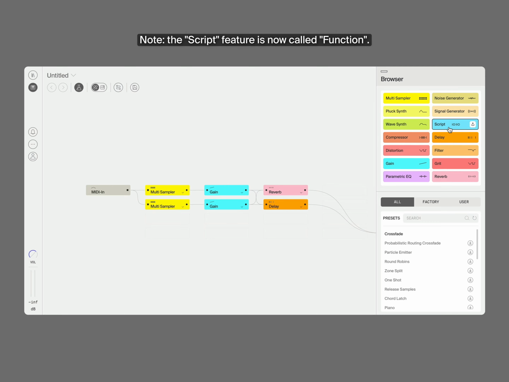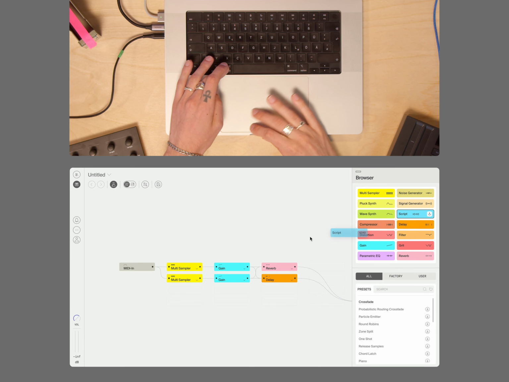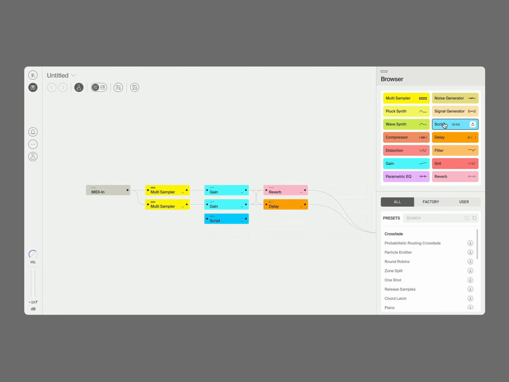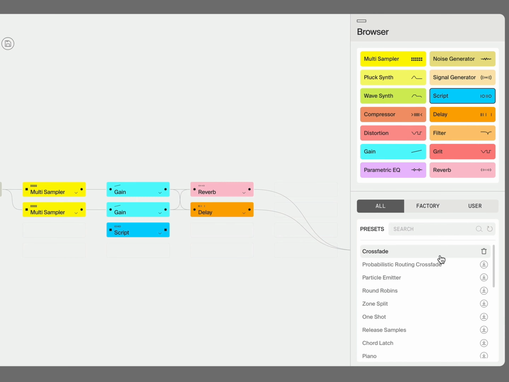As a little tip, normally when you drag something onto the grid, it'll auto-connect to what's around it, but we can bypass that by holding Command, or if you're on Windows, Control. By default, this module doesn't do anything. It's just a container for some sort of scripted function. But when we have function selected, if you look below the search bar, you'll see a list of preset functions that we've created for our released instruments. But yes, you'll be able to create your own too. We'll cover that some other time though.